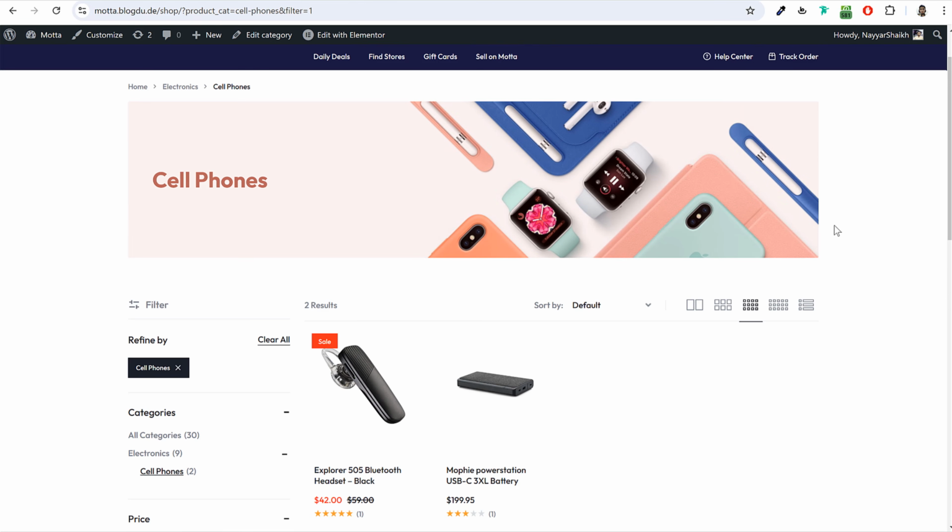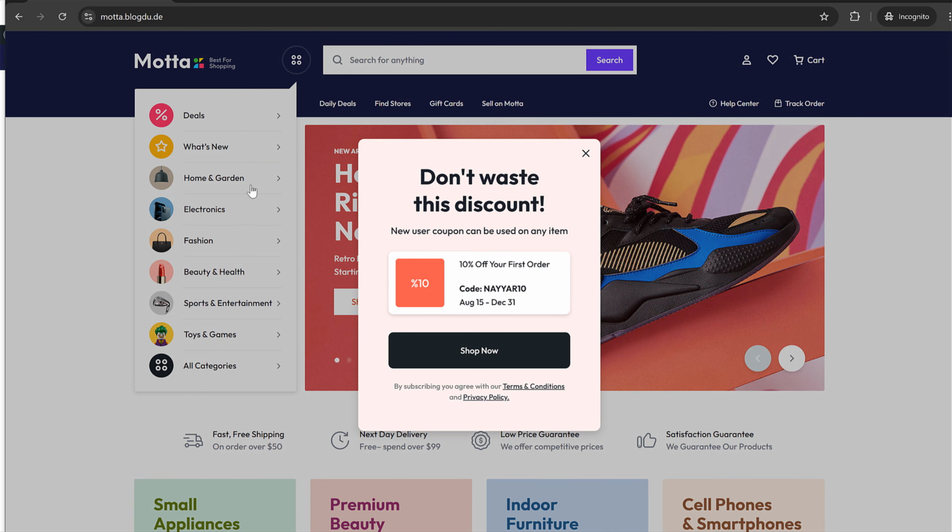Then I'll also show you how you can create different types of pop-ups. So let me open this website in a new private window, so that I can show you the pop-ups. Now, whenever a customer visits your website, they will see these kinds of pop-ups. I'll show you how you can create these pop-ups.